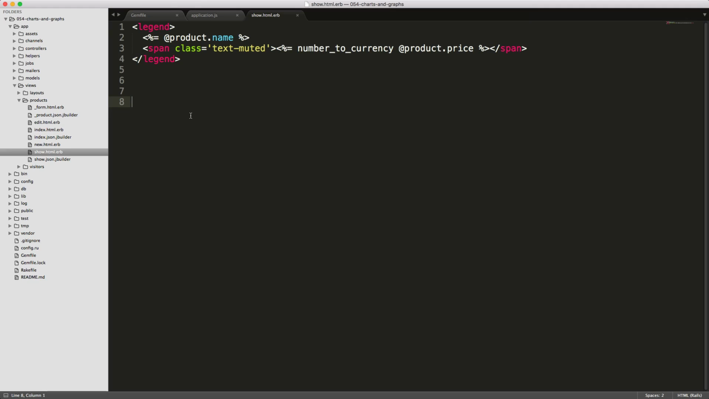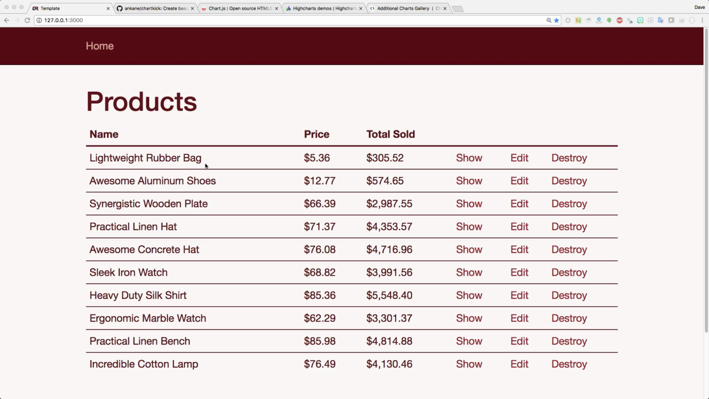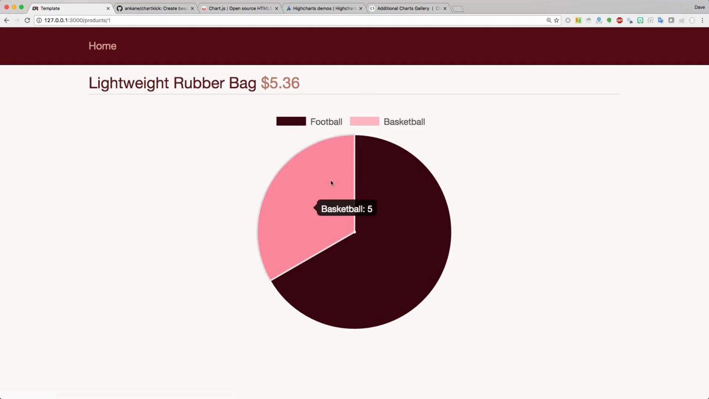So first I'm going to create a pie chart, and the pie chart will just simply look something like this, where you have pie_chart, and then you need to pass in an array of the data. So if we want to keep track of the different votes for people who like basketball or football, then we can pass in the arrays for those items. So if we go into any of the show pages for our products, we can then see our pie chart. And as you hover over different sections, you'll get a little popover with details for that section.